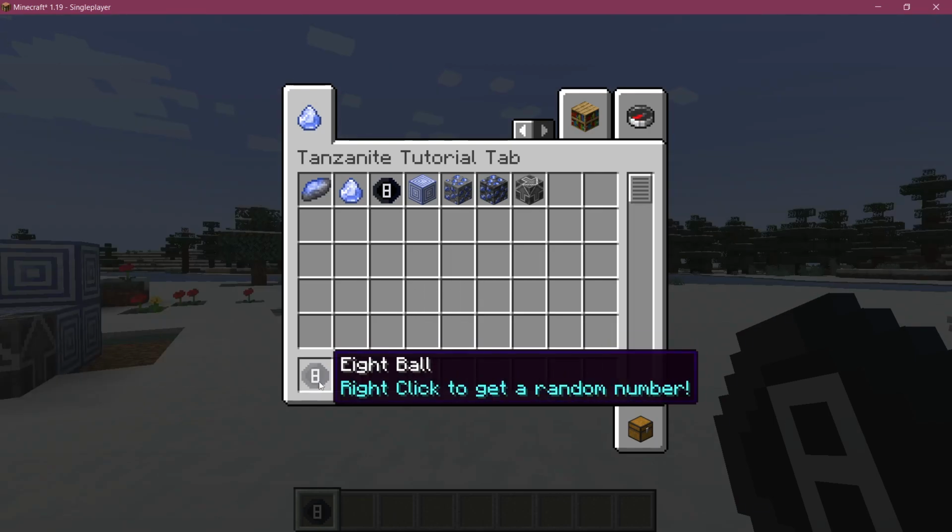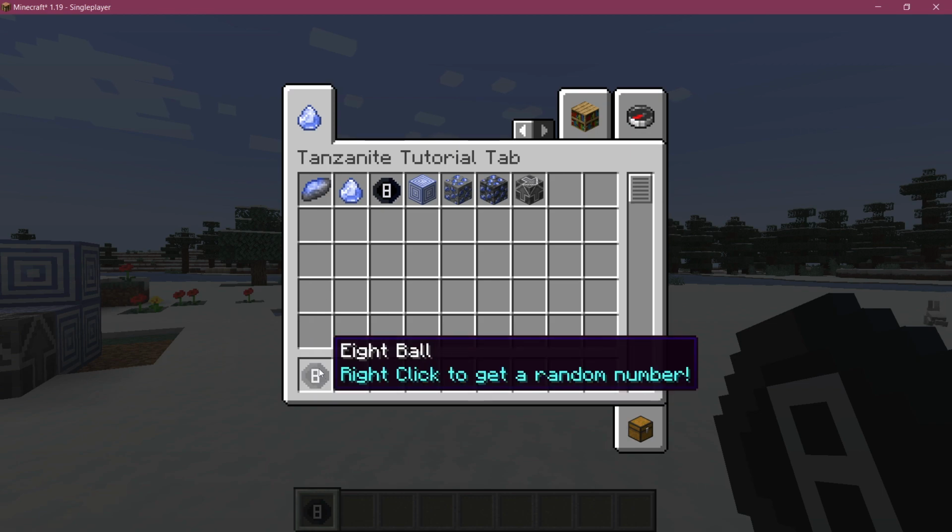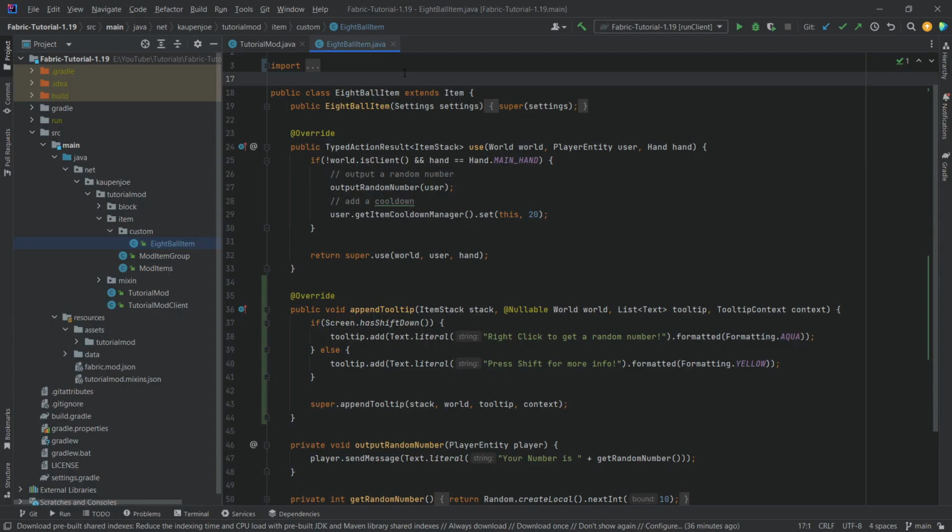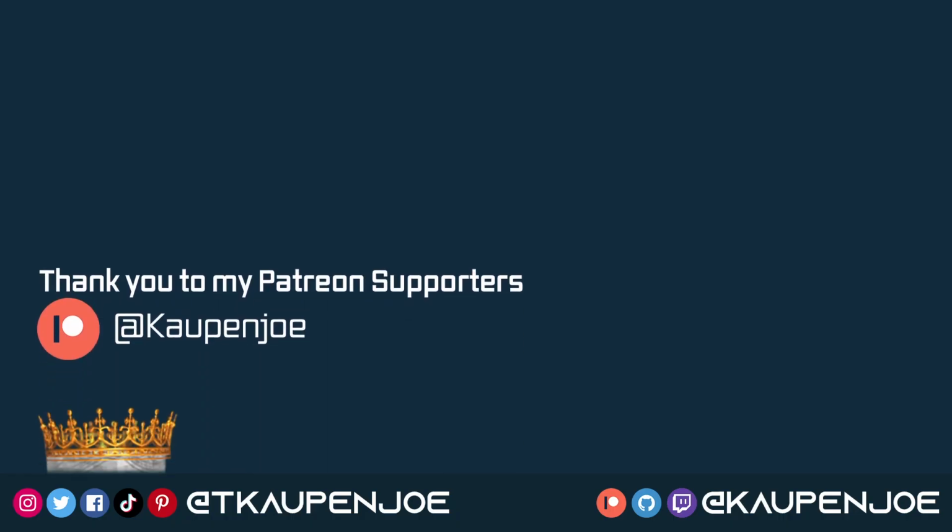This is going to be very helpful to your players. So I highly recommend checking this out and adding this as well. Right, and this is how easy it can be to add a custom tooltip to your item. And that also concludes this tutorial right here.